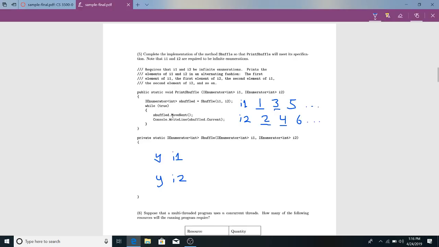Yeah. With move next, would that ignore the first index, or would that give the first index? It would start from the beginning. Oh. Yeah.